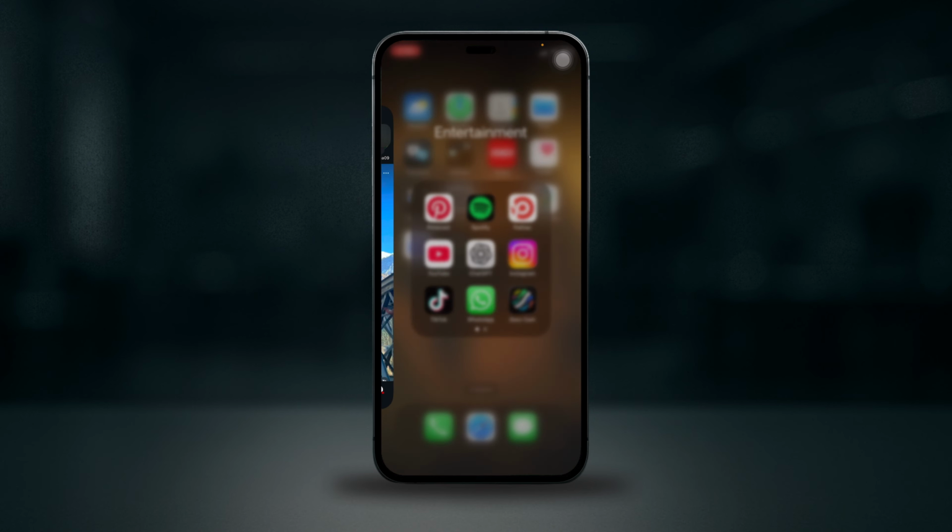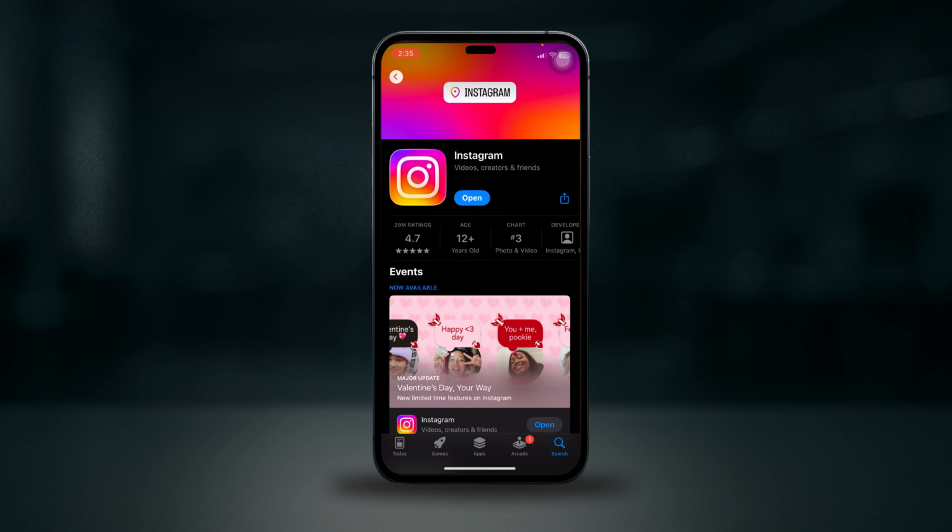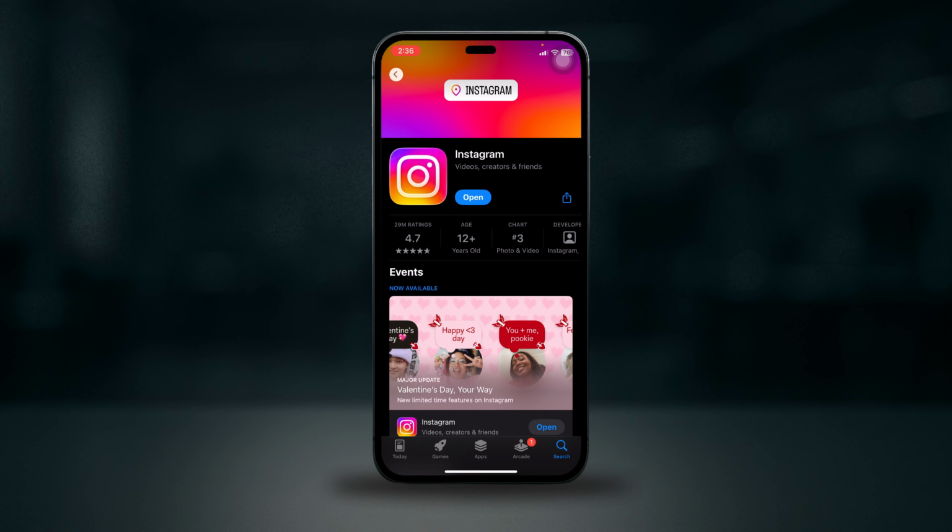Then make sure your Instagram app is updated to the latest version. Head over to your app store, search for Instagram and make sure that it is updated to the latest version. If you're logged in on multiple devices, log out from other devices to avoid session conflicts.